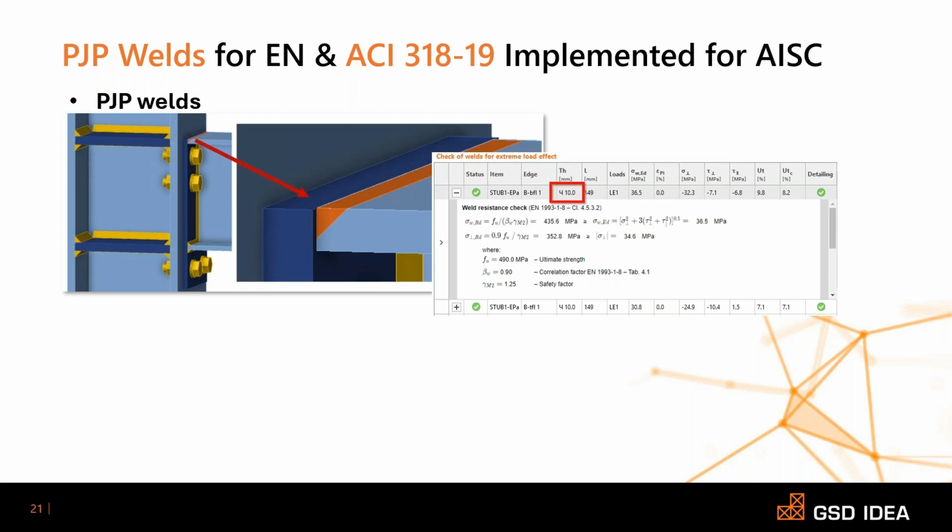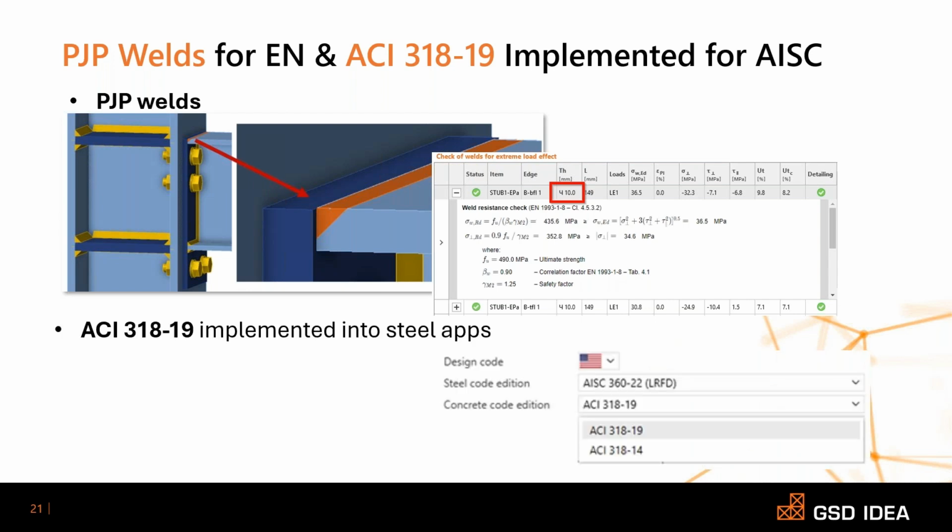Now coming to the American code, ACI 318-19, a new addition is added to the connection component.